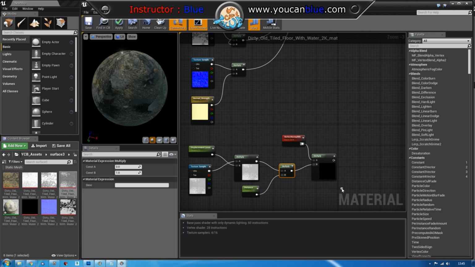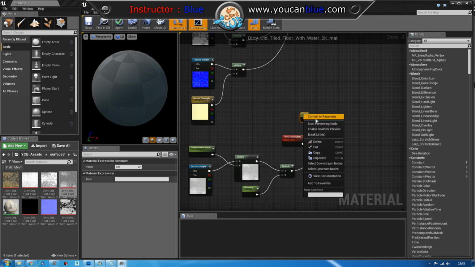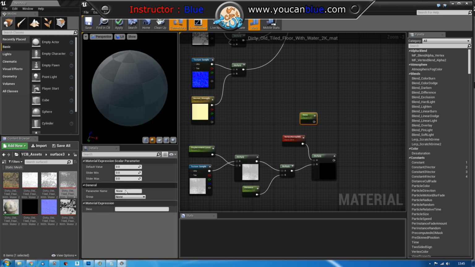Now I'm also going to need my tessellation multiplier, which I shall create a new parameter for. Tessellation multiplier.